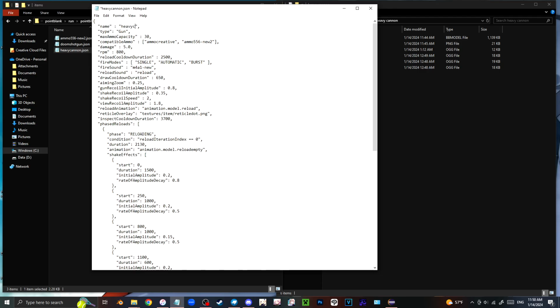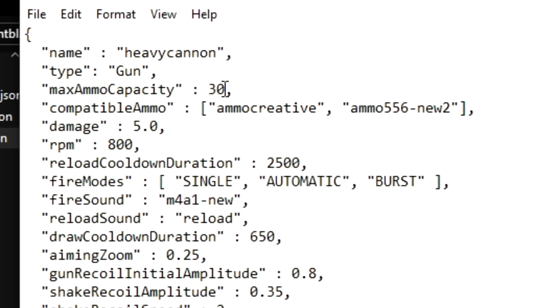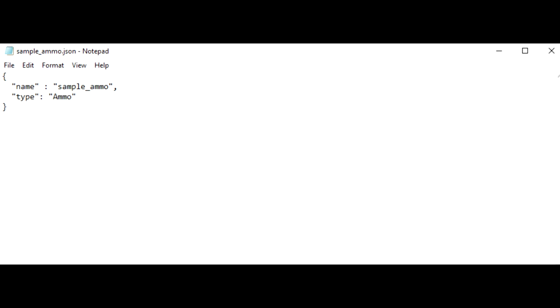This is the name that the item is going to have in the game. I'm going to keep the quotation marks. I'm going to ignore type because I'm working on a gun. If I was working on ammo, I would change it to ammo, but we already provided a sample for the ammo item. Here's what it looks like.